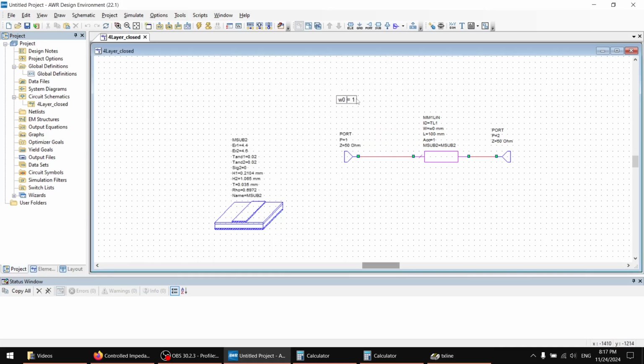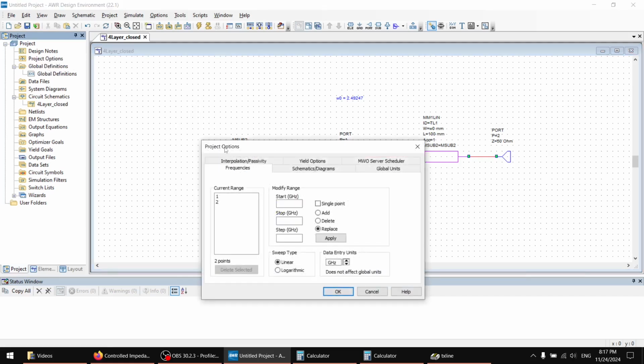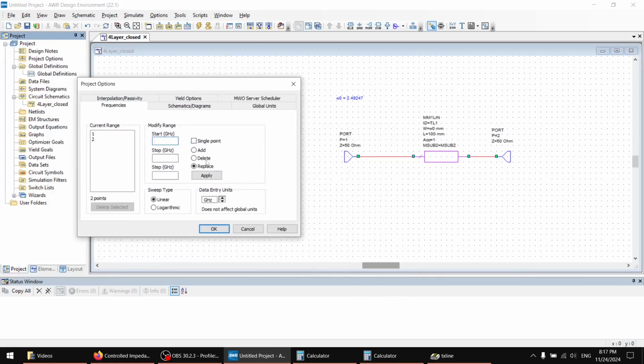Okay, let's put this W0 here. So this is our first guess. We don't know if this will work or not. That's why I will use the tuner tool on the W0 variable. Our project doesn't have a specified simulation option, so I will go to the frequencies. The start will be 0.1 gigahertz, 100 megahertz, and the stop 10 gigahertz, with a 100 megahertz step, maybe. That's 100 points. Okay, we can go with that for now.